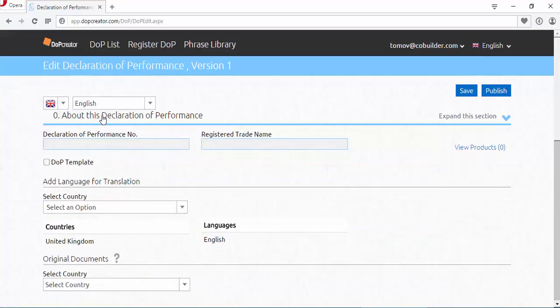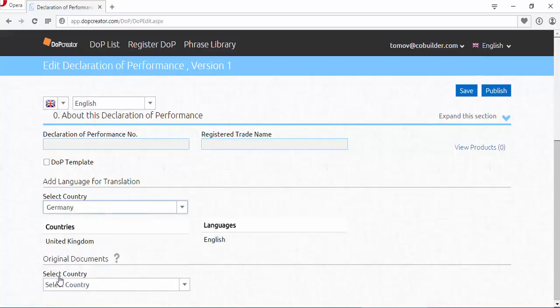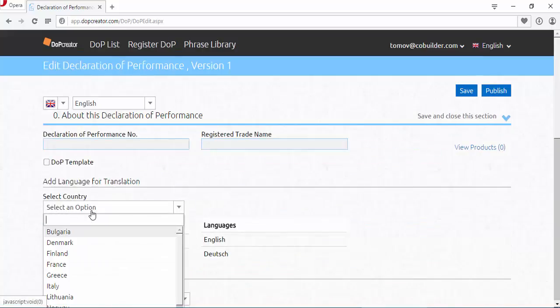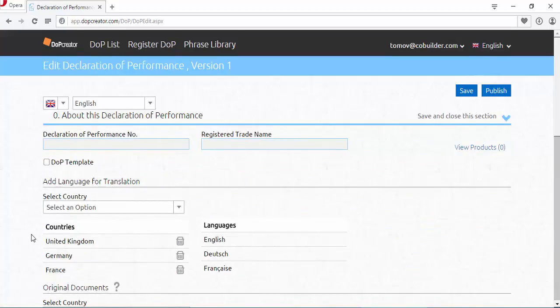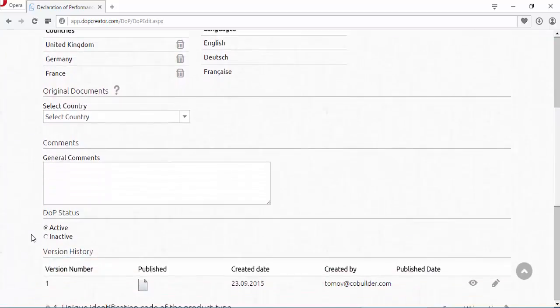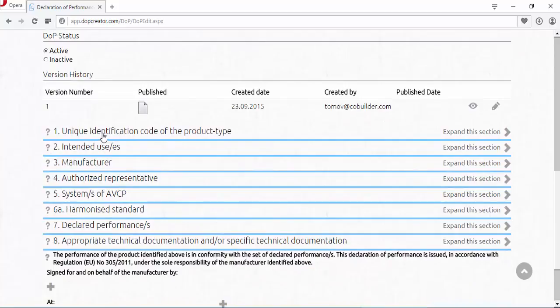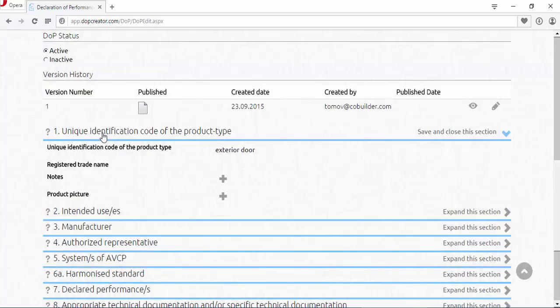Section 0 is the general information section of your DOP. It's here that you can choose the language in which you want your DOP to be created in. Let's say you're selling your products in England, Germany, and France. That's how, upon finalizing your DOP, it will be available in all 3 languages. In the next section, you can add notes and photos of your product.